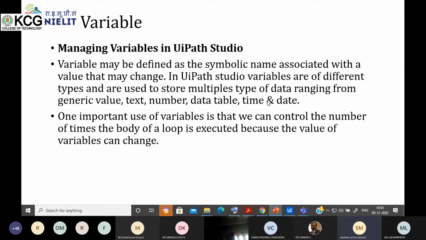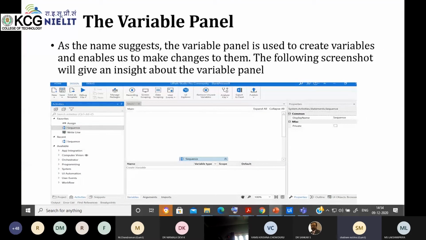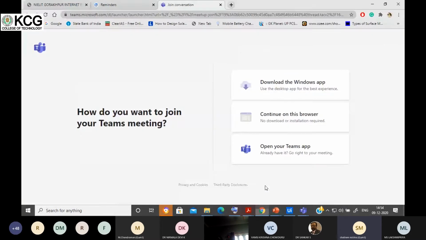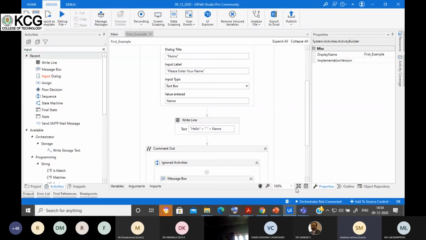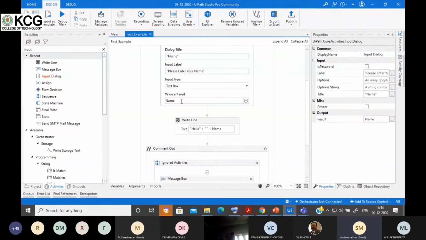One important use of the variable is that we can control the number of times the body of a loop is executed because of the value of the variable. As I already told you, variables are containers whose value gets changed as it gets updated. Here is the first variable which I created in this sequence, for the activity we just performed. There are basically three methods by which you can create variables.